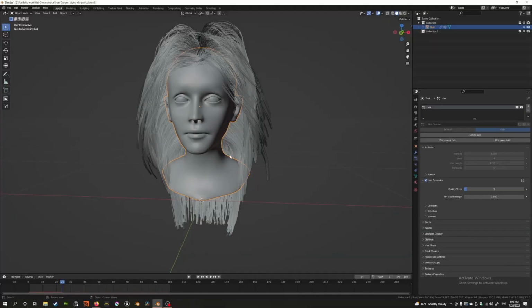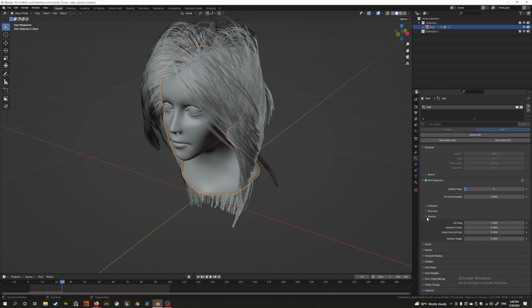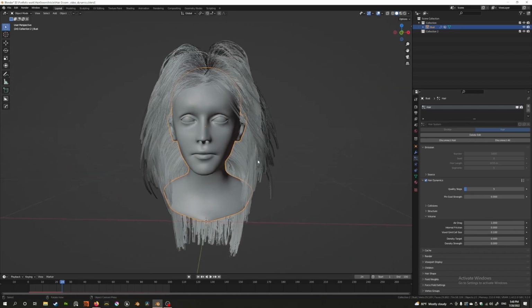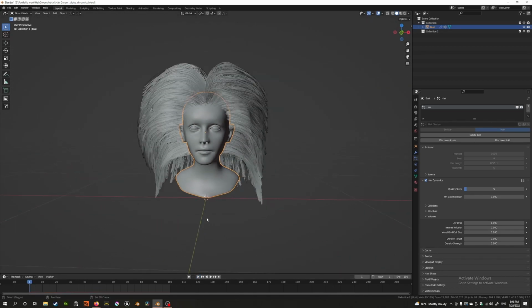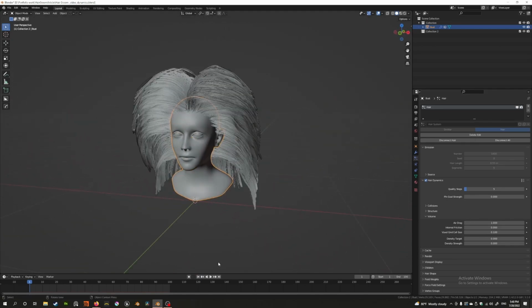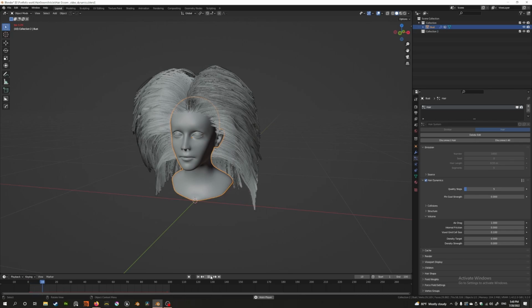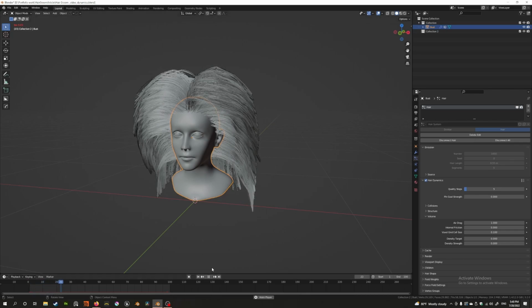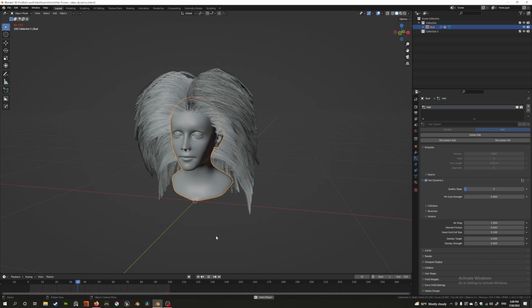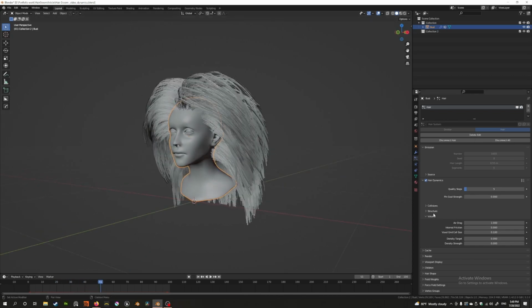I'll come back to collisions in a bit, but I just want to give you a couple of pointers on that. But let's talk about volume. The volume setting is not something I use very frequently, but it is a setting that has the ability to influence the hairs in a slightly different way. If I just play it right now, you can see the hairs are moving quite slowly. Why is that?